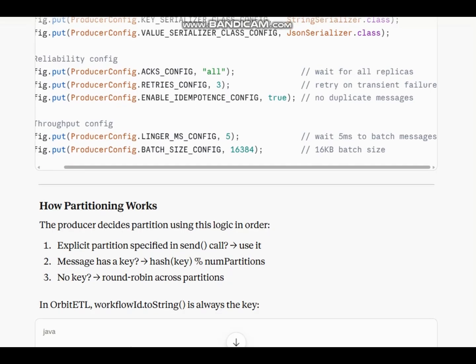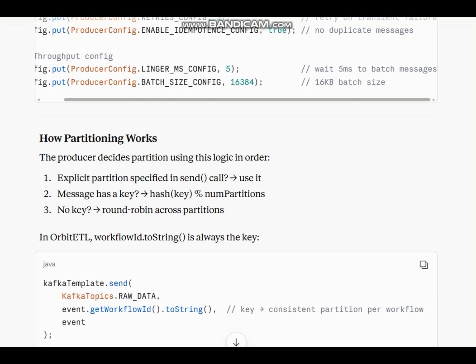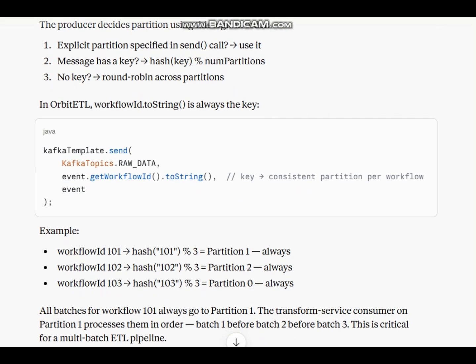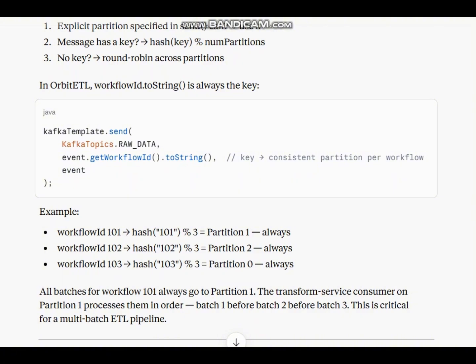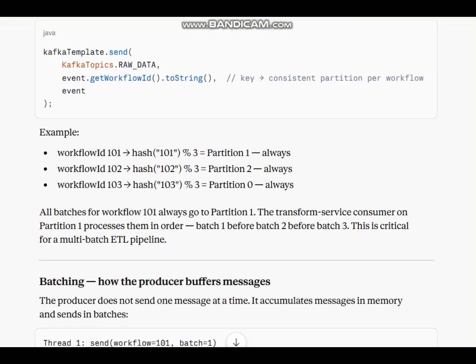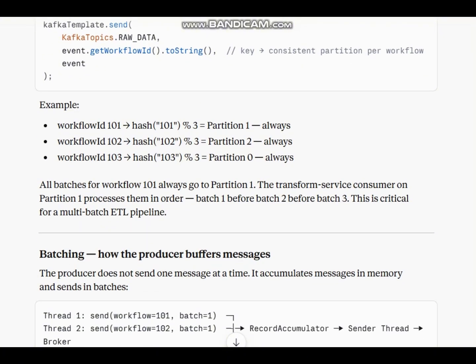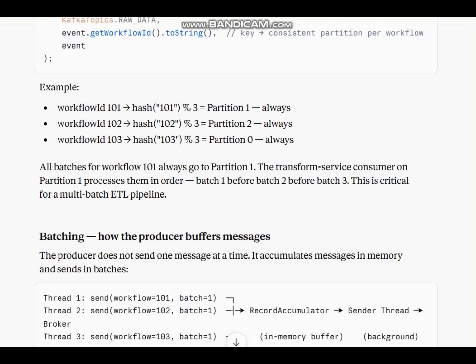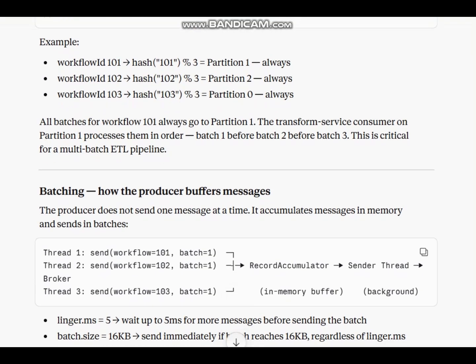In Orbit ETL, workflowId.toString() is always the key. Code block. Example: workflow ID 101, hash 101 mod 3 equals partition 1, always. Workflow ID 102, hash 102 mod 3, partition 2, always. Workflow ID 103, hash 103 mod 3, partition 0, always.